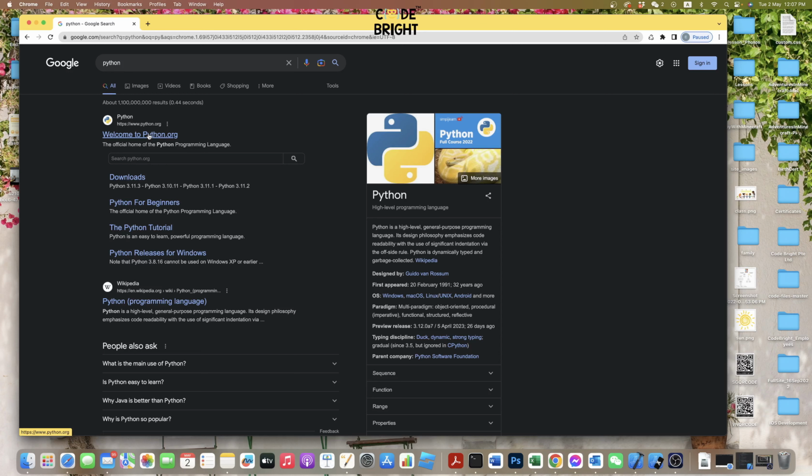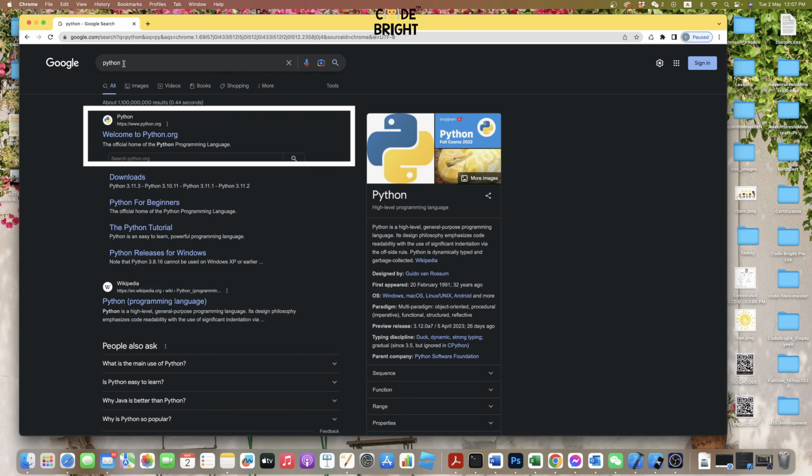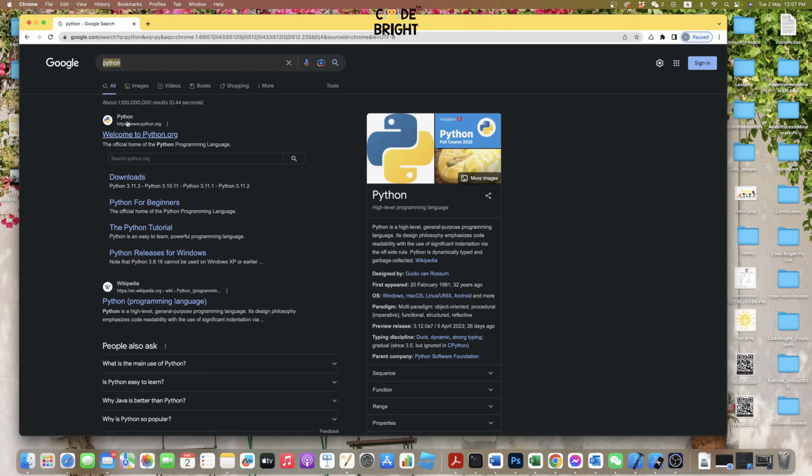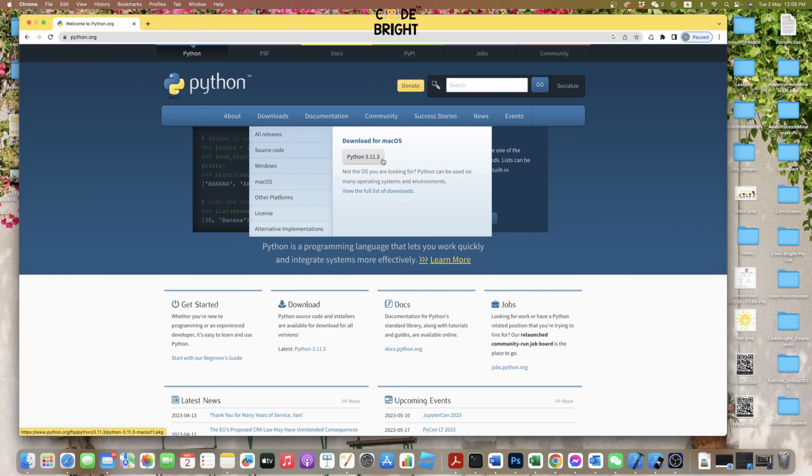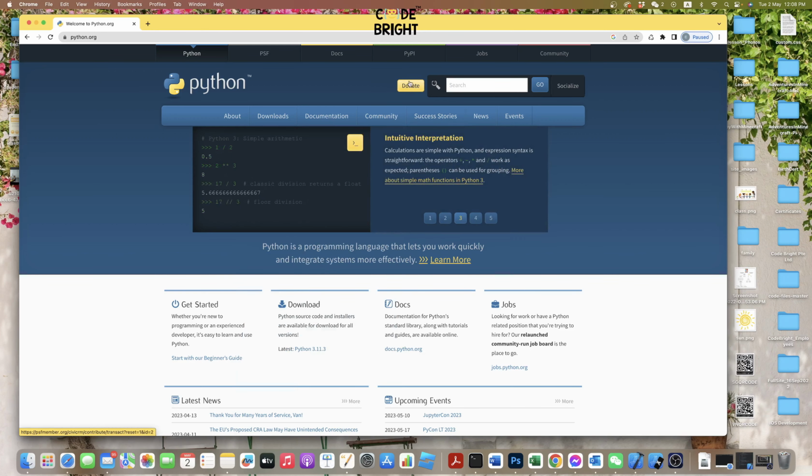Okay, so first, where to download the IDLE? It's inside the Python official website. So when you Google Python, it should be listed as one of the top choices, and then you should go to https://www.python.org. When you click in here, you should be able to see the homepage of the Python official website. But if you are generous enough, you can always donate to the open source team.